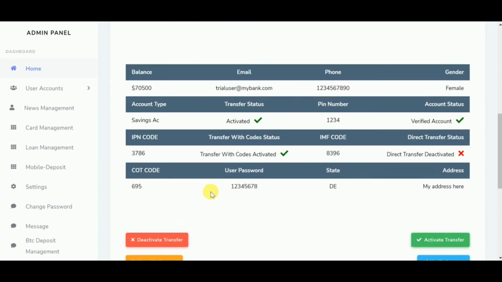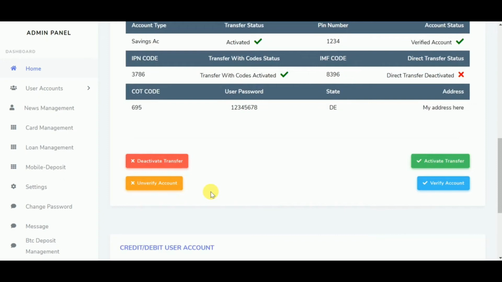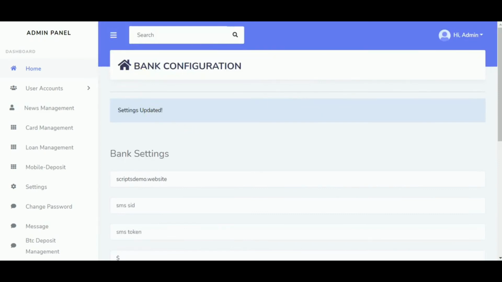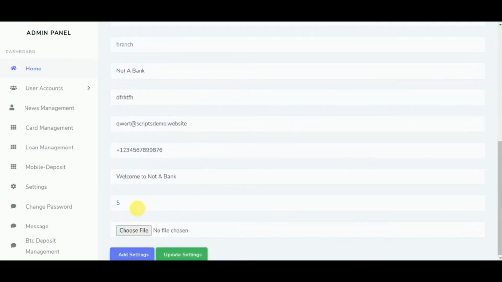So what I'll do next is try to make a transfer. But before I make a transfer, there is something I'd like to show you under the settings. Under the settings, we have what we call the transaction charge. I'll make it 5, which is 5%, and I will save. Now it has been saved. That is, we have a transfer charge of 5. That's 5% of every transfer that is made will be credited to the admin.